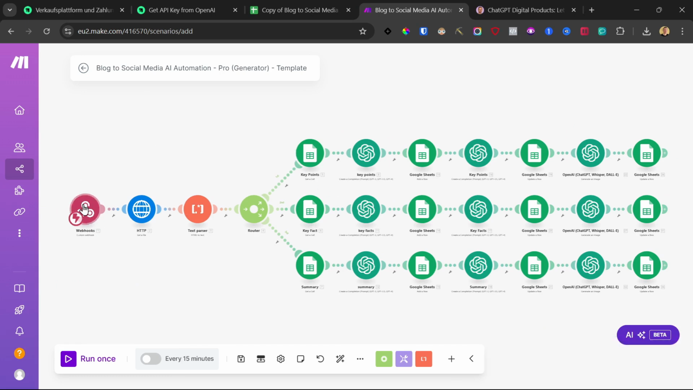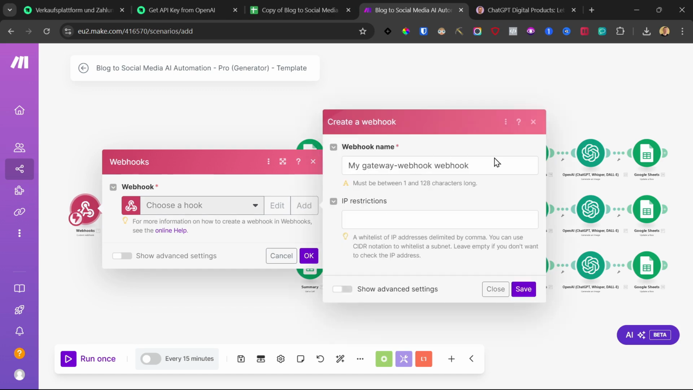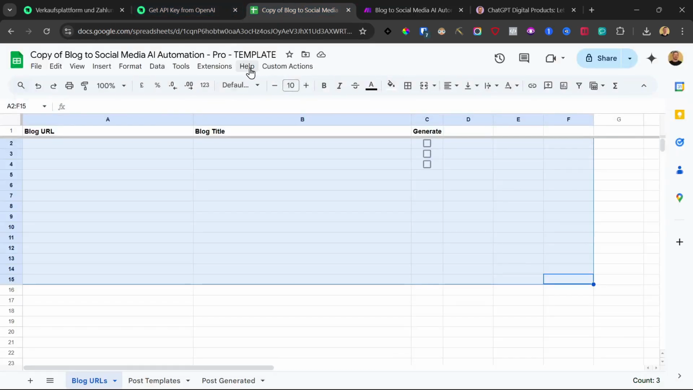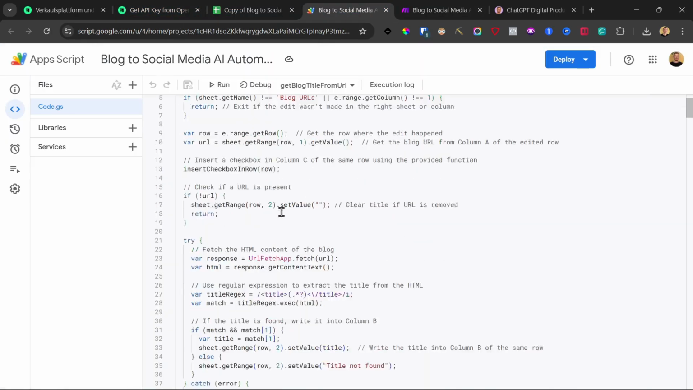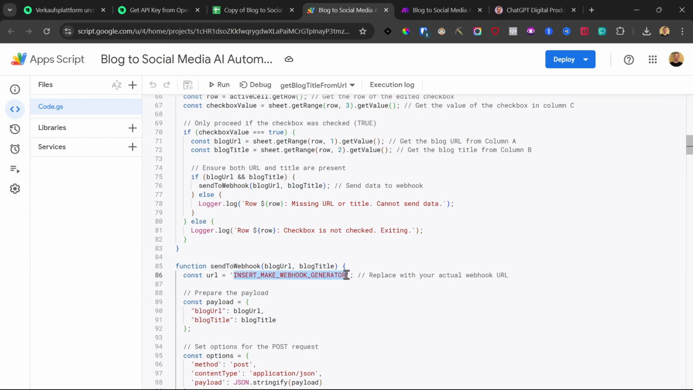First, we need to connect it to our Google Sheet. To do this, we click on add a webhook, then click on save here, copy to clipboard, and then we go to our Google Sheet. There you go to Apps Script, and there we need to insert this webhook. You scroll a little bit down, and then you see insert Make webhook generator. And this is where I replace it.